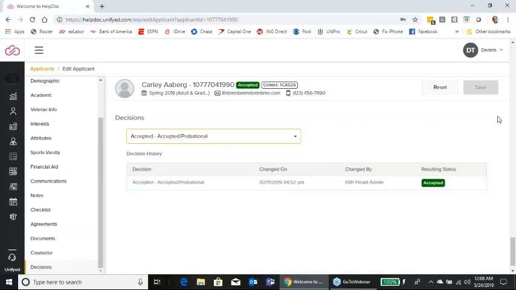All right, very good. Well, thanks for that, Dennis. Next question. Can we view multiple applications or prospect forms for different groups of students?